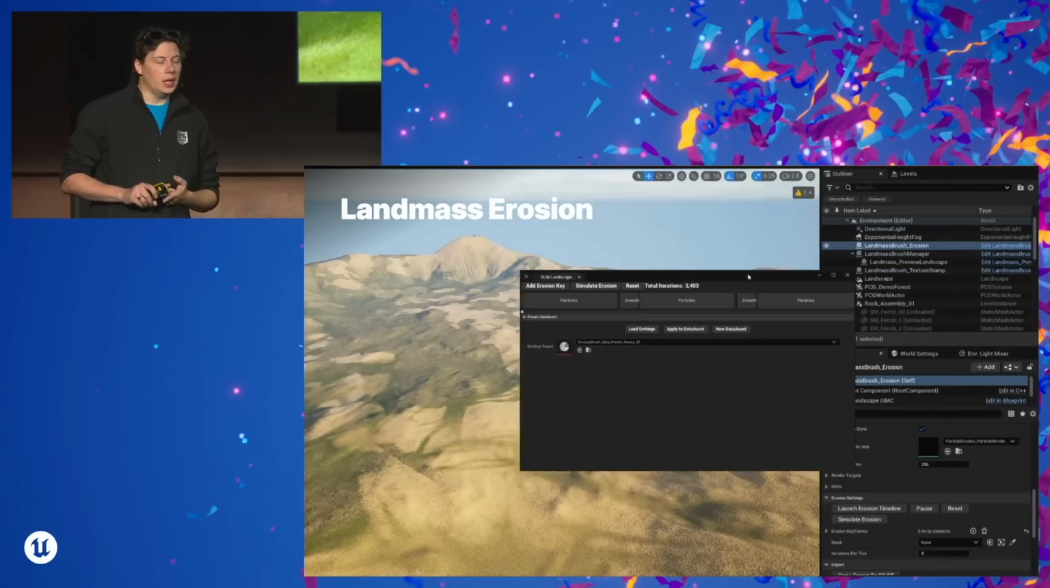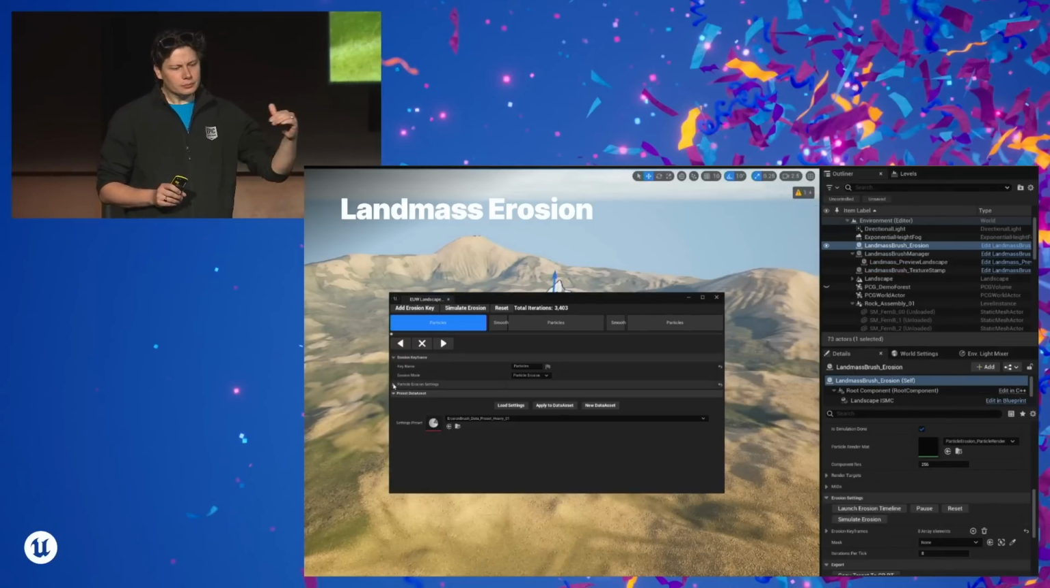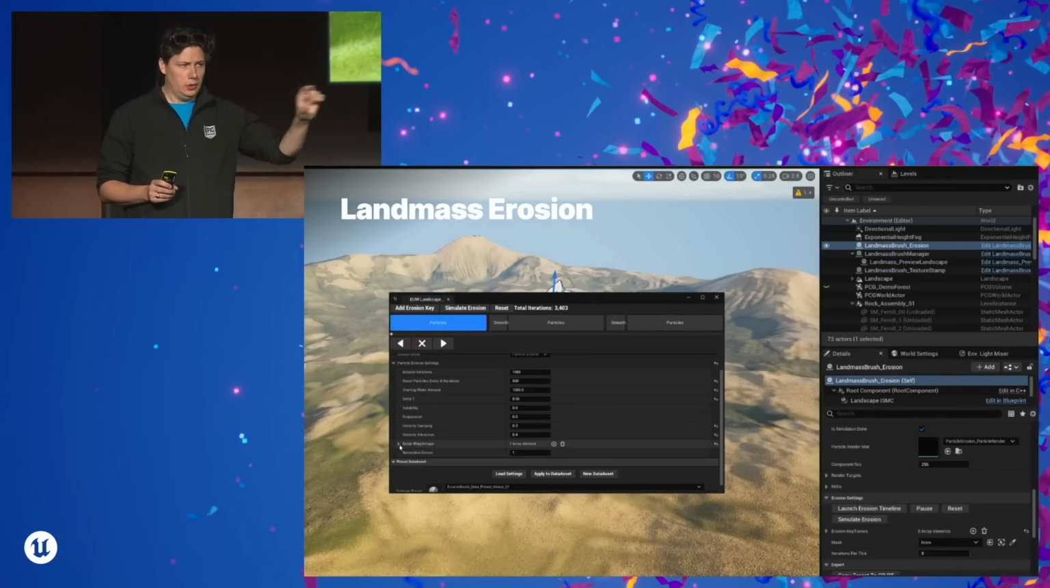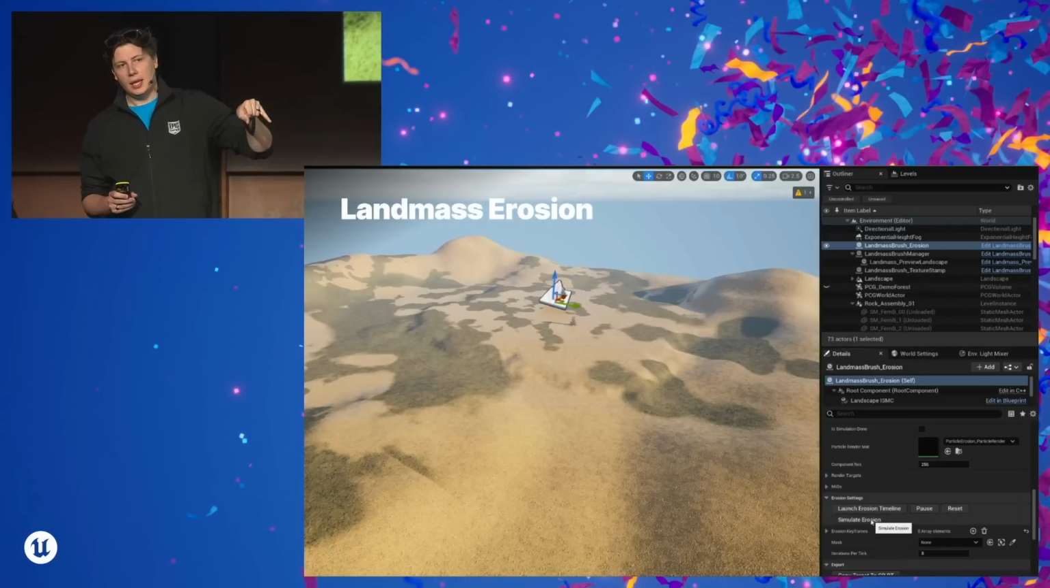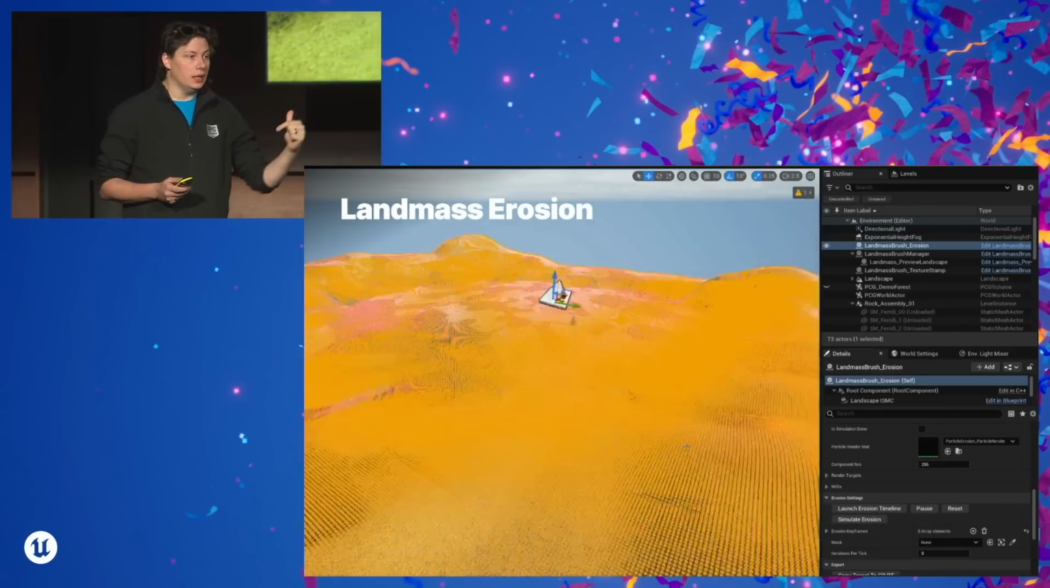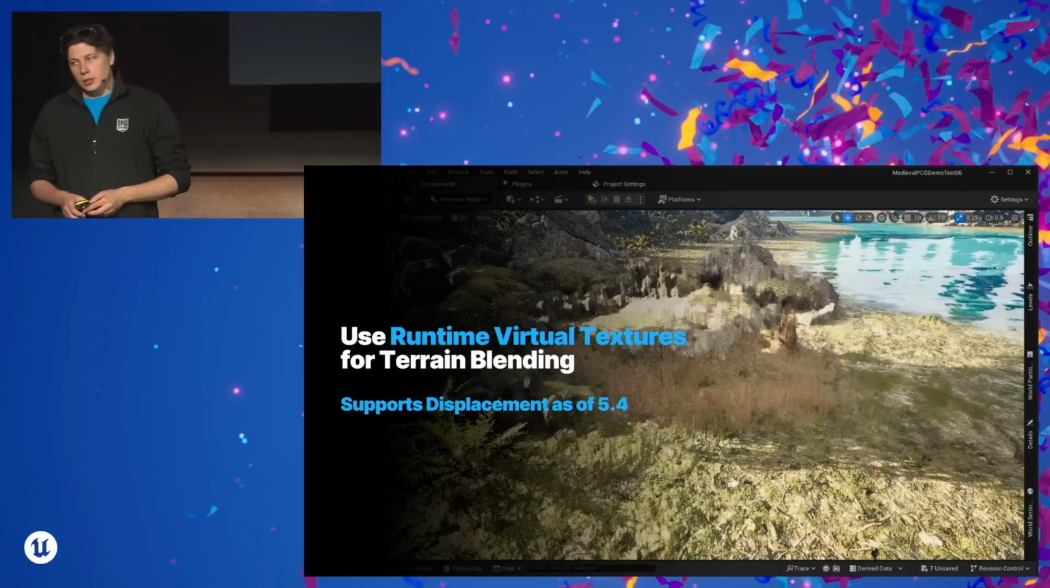The other thing that's worth noting on the landmass erosion front is it sits in a specific layer of your landscape stack. And because it sits inside of a specific layer, it means that you can still draw on top of this to add roads or whatever else you need, which gives you a really great result.